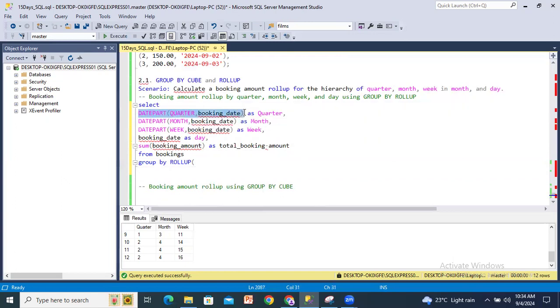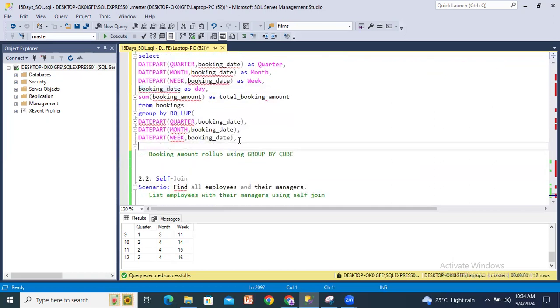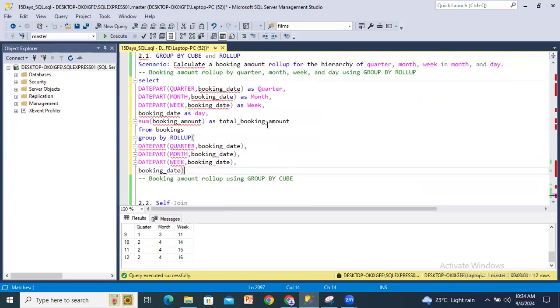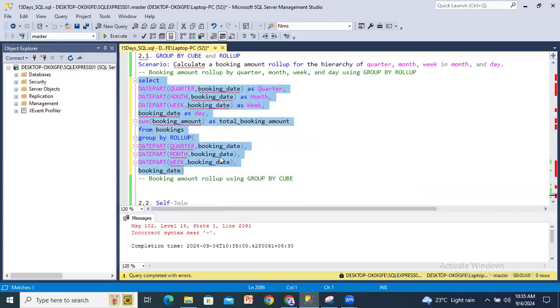So I will copy this one. Group by roll up quarter and month, comma, week, comma, and date, that is the day. Okay, now we'll close this one. Up to this one we have written the group by roll up. Now I will execute this one. Something error.